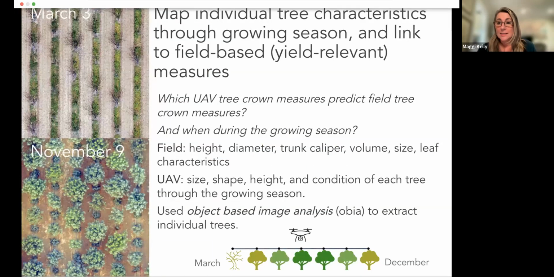We also, as I said, are working in this pistachio field, and here the idea was we wanted to fly it through the growing season to get at when would be a good time to fly, or how much you need to fly to capture, to help predict field-based measurements. And these field-based measurements are yield relevant measures. We go out in the field and we measure tree height, we measure trunk diameter, we measure volume, we measure size, but it's very labor intensive.